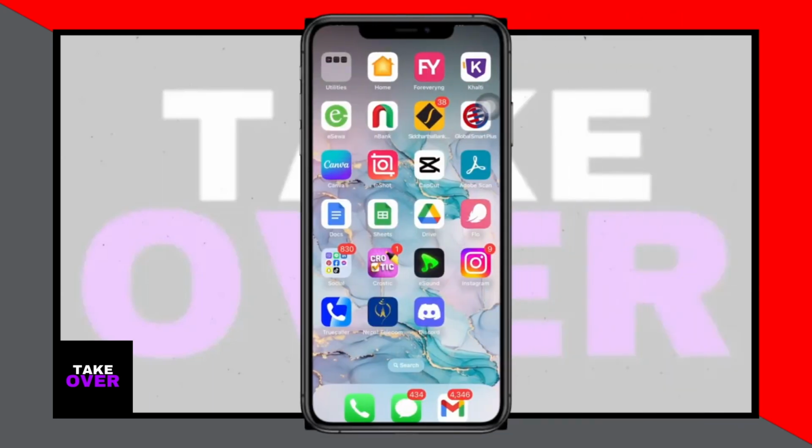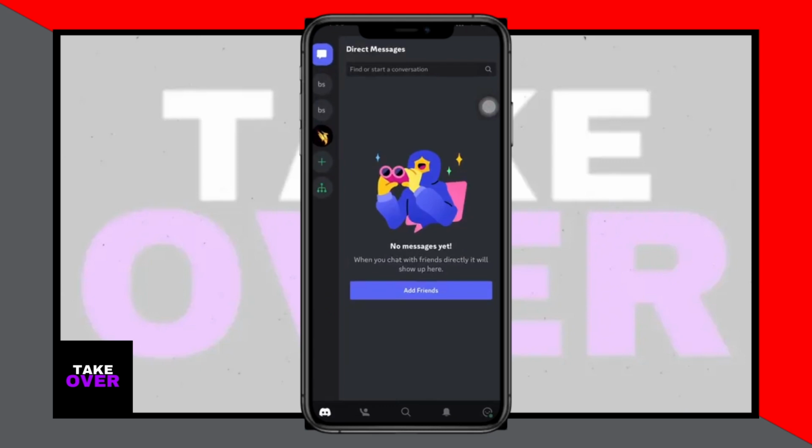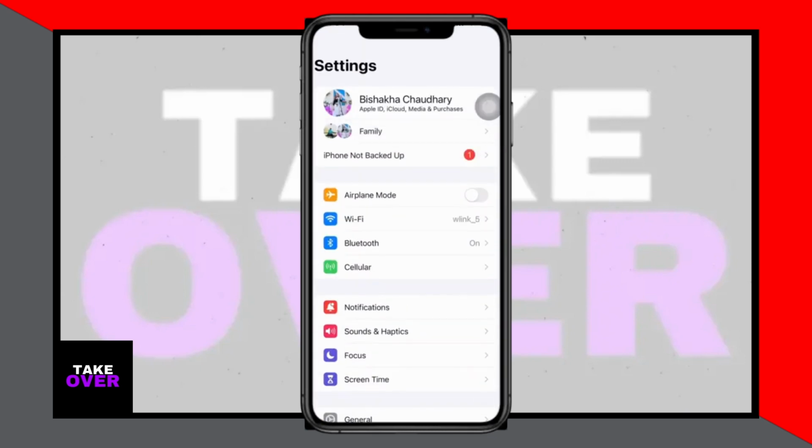If your Discord app is stuck on the connecting screen on your iPhone, don't worry. I'm Baka, and I'll guide you through fixing it. Let's dive right into the tutorial.